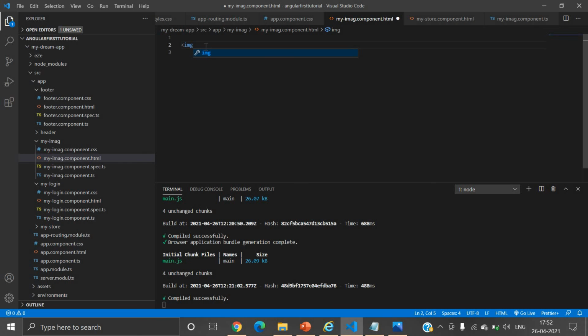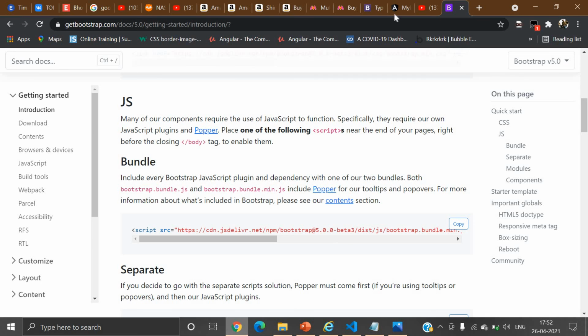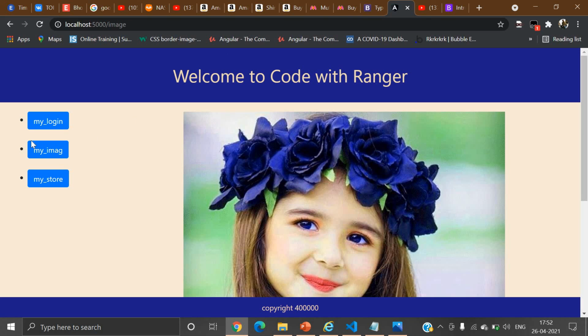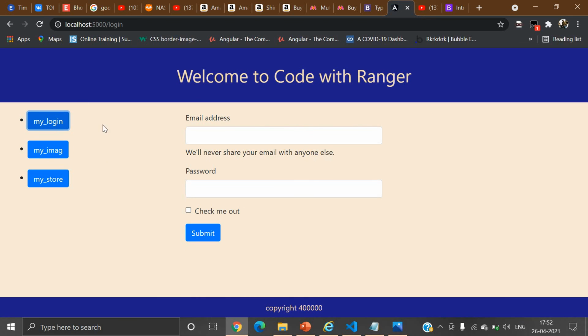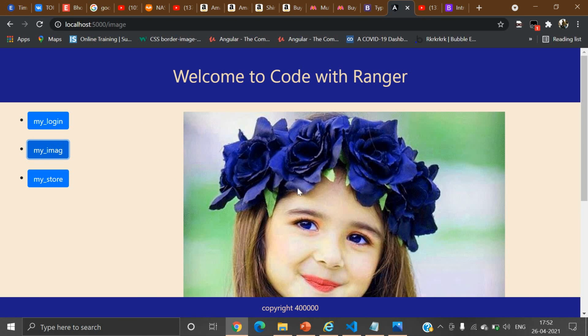Let me just use src with interpolation and write image here, right? And after that I will save this file. Now let's move on to the browser. Now you can see the image is displaying. Whenever we click on this button, my login, the login data is displaying. And whenever we click on my image, the image is displaying.